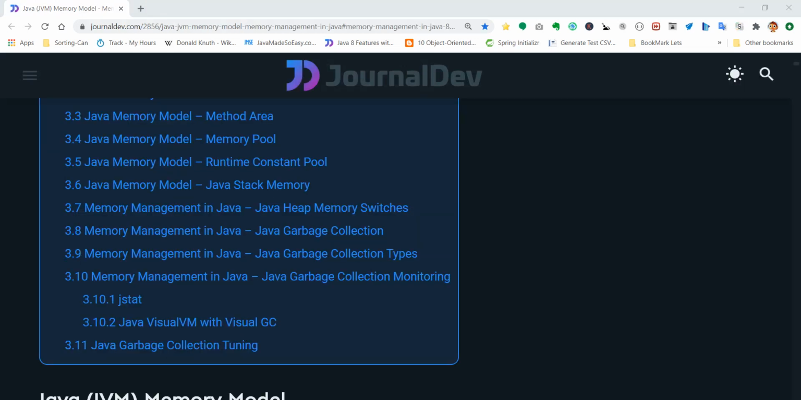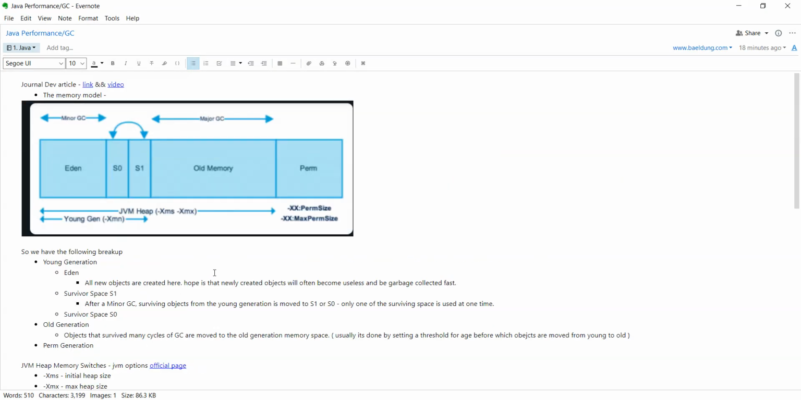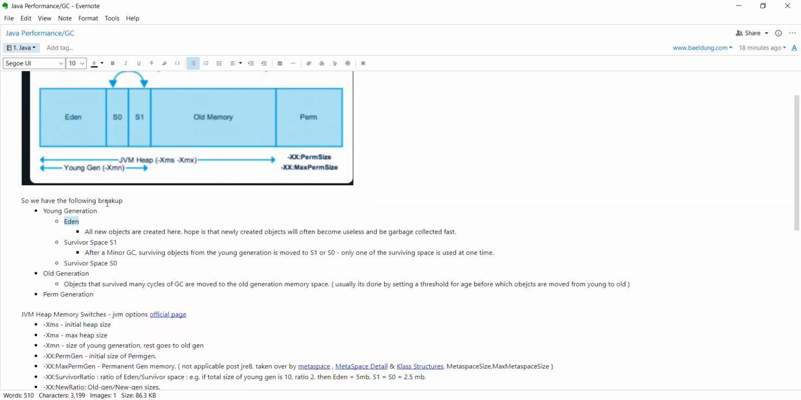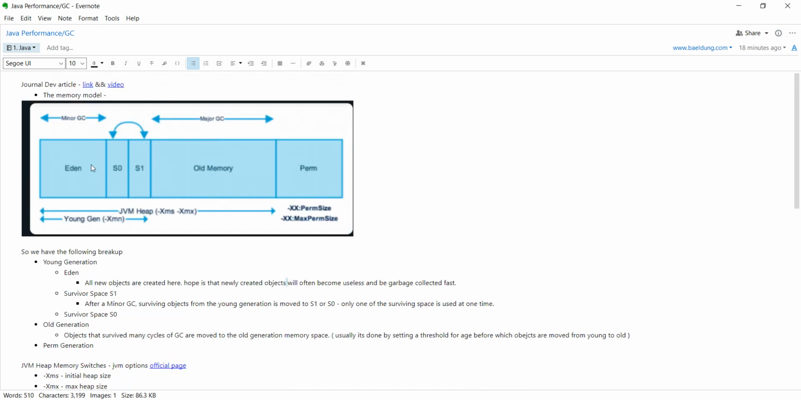Now going back to this, what does it do? In young generation we have Eden and two survivor spaces, and then old memory. How does this work? In the Eden space, all new objects are created. We assume that many of the new objects will not be used, so all of them get created here. After that, minor garbage collection runs.